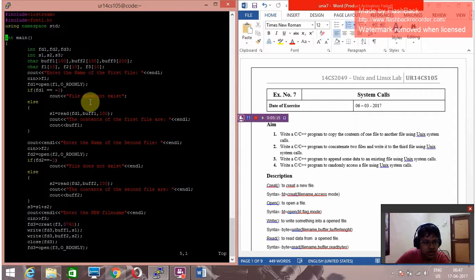If the file does not open, we will display the appropriate message. If the file exists, then we are going to read the first 100 characters of the file. Then we are going to display the contents of the file. Following that we are asking the user to enter the name of the second file. Then we are using the same O_RDONLY flag.